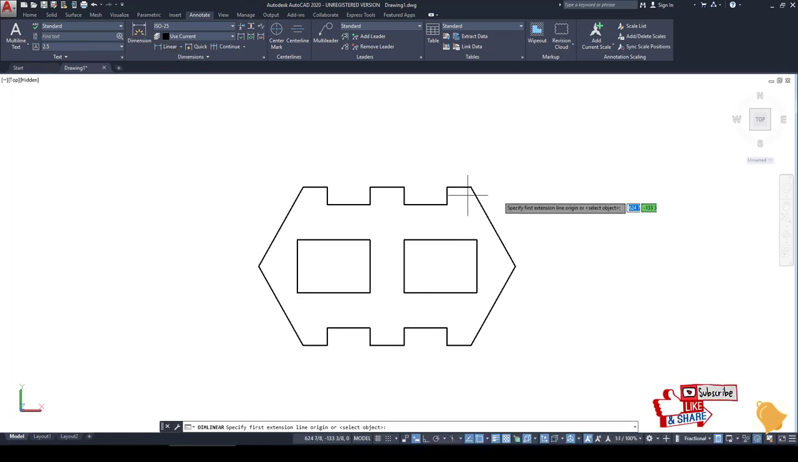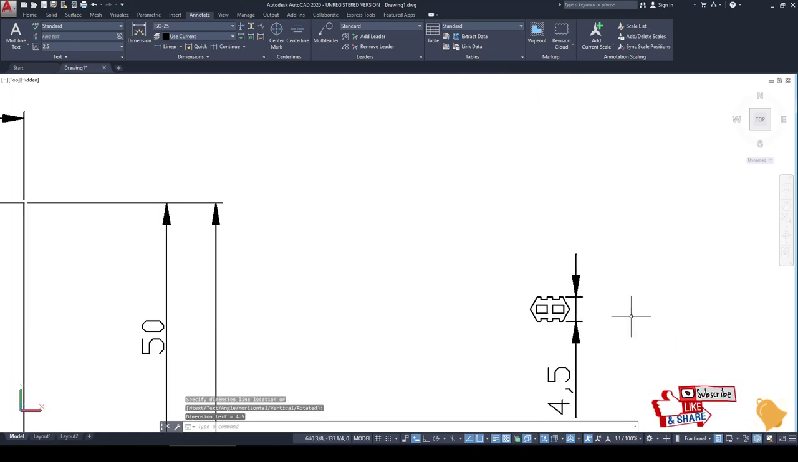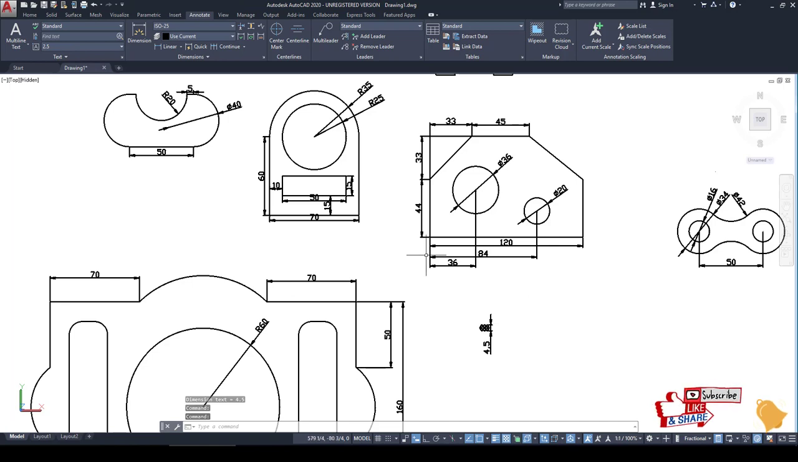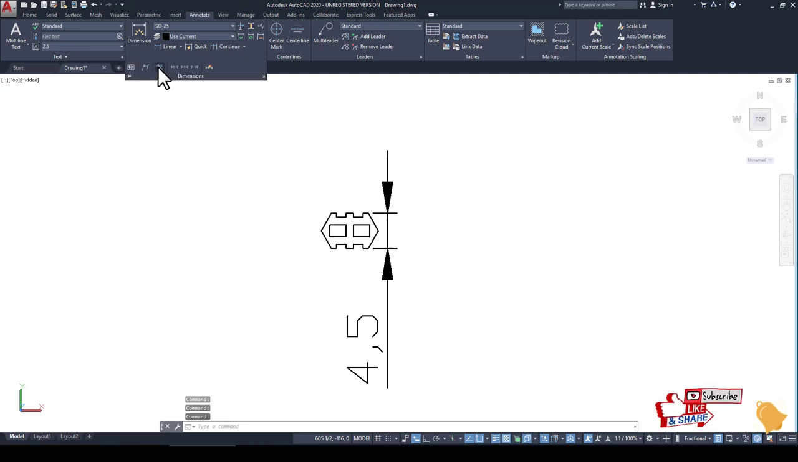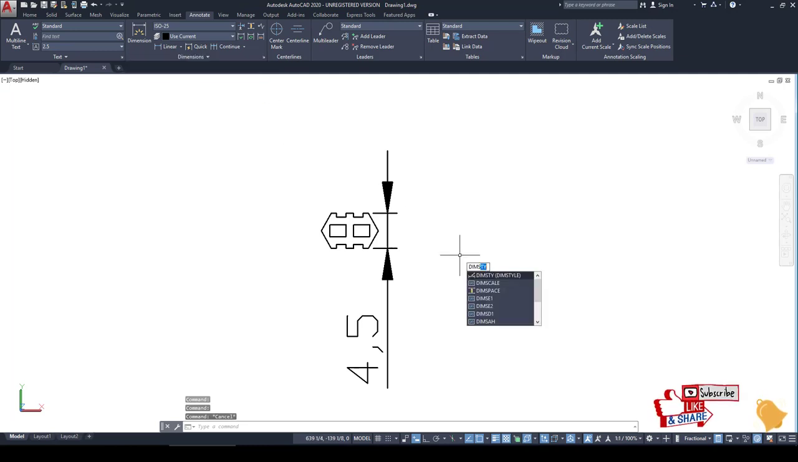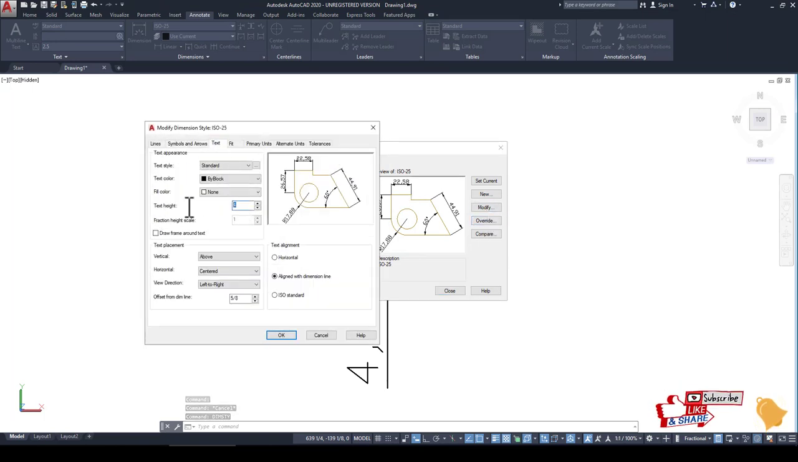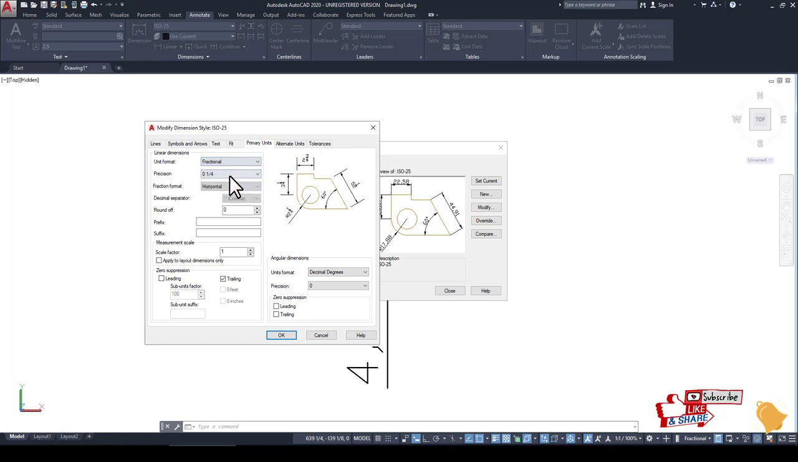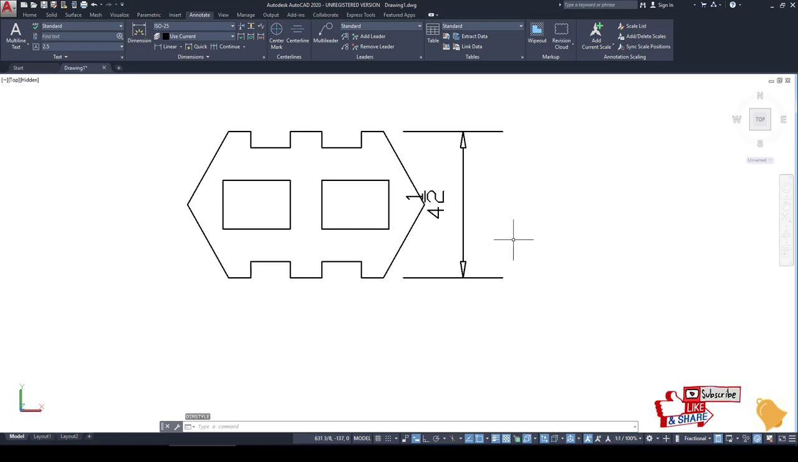Now we have to measure the lines. Dimension lines are too large because we have more videos, more drawings of large size, that's why. So what we do, we change these dimensions by the dim style command and modify the text height. We provide 0.5 and arrow size 0.5, and the unit is also fraction, till 1/8. Okay, like this.